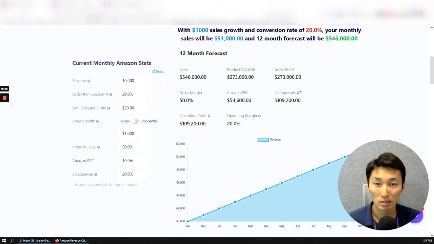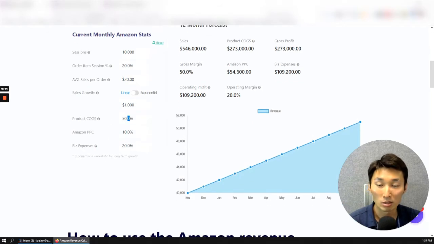So in this example I have at the moment, the business is currently doing $500,000 in sales. Okay, and this is because the monthly sessions it's doing is 10,000 a month. The conversion rate is 20%. The average sales order is $20, and the product COGS is 50%.